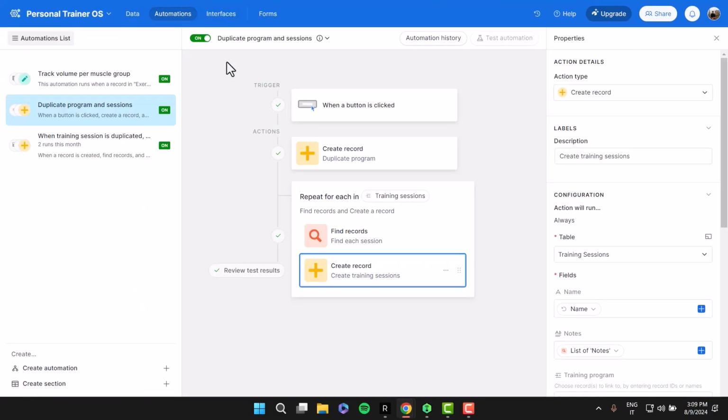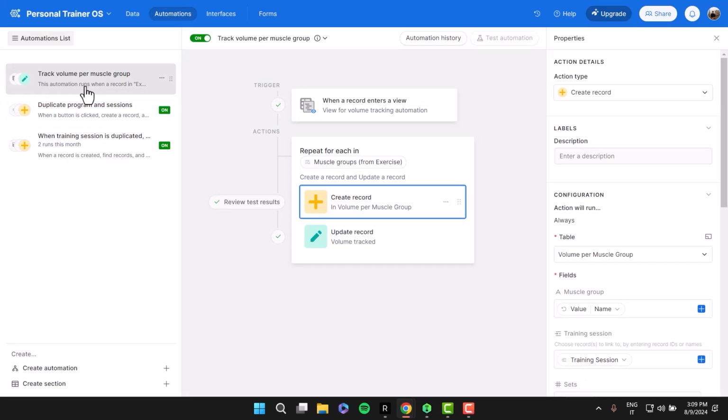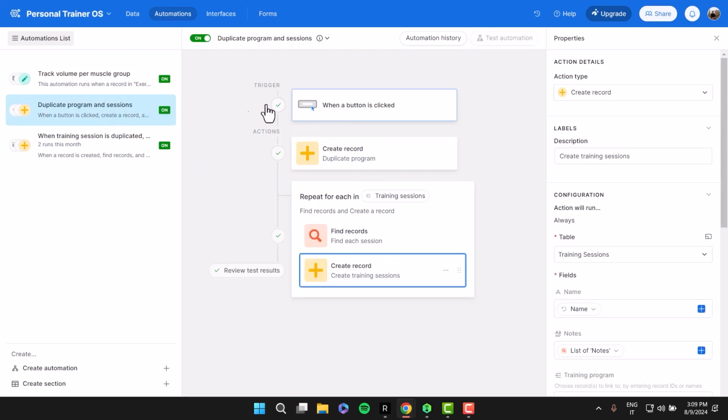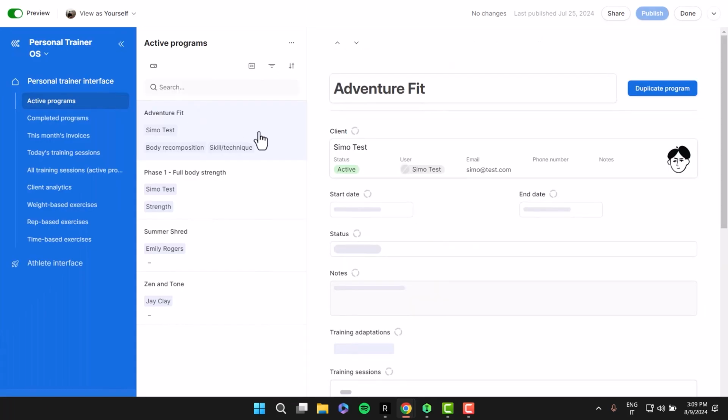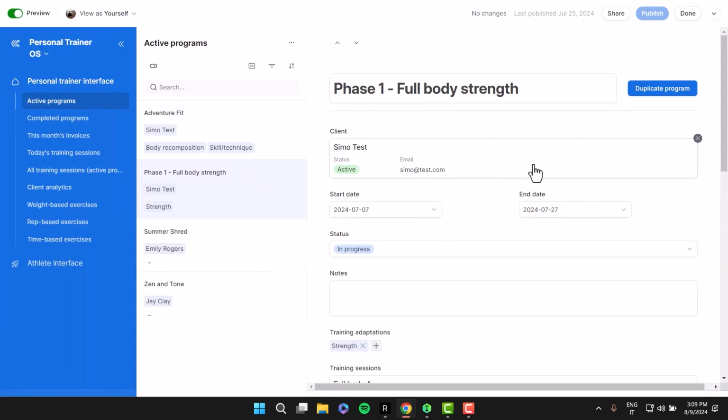And when it comes to automations, that's the last part that you need to know about in this interface. These automations do track volume, as I said here. That's the automation that allows you to have the volume visuals. And then there is also an automation that allows you to duplicate the program and the sessions. To duplicate a program, I can go to the interface here, and whatever program I want to duplicate, I can do so by clicking this button, duplicate program, and this will trigger all the automations, and those automations will create a new copy of this program.